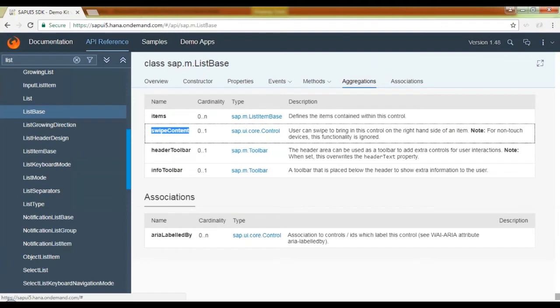So if you see an aggregation with this class, which means in the swipe content aggregation, I can assign any control of UI5. I can put a button, I can put a text field, I can put a switch, I can put a table. Whatever control inherits from this control class can be part of this. This is what I've done. Okay. This is the concept of association with the control class.